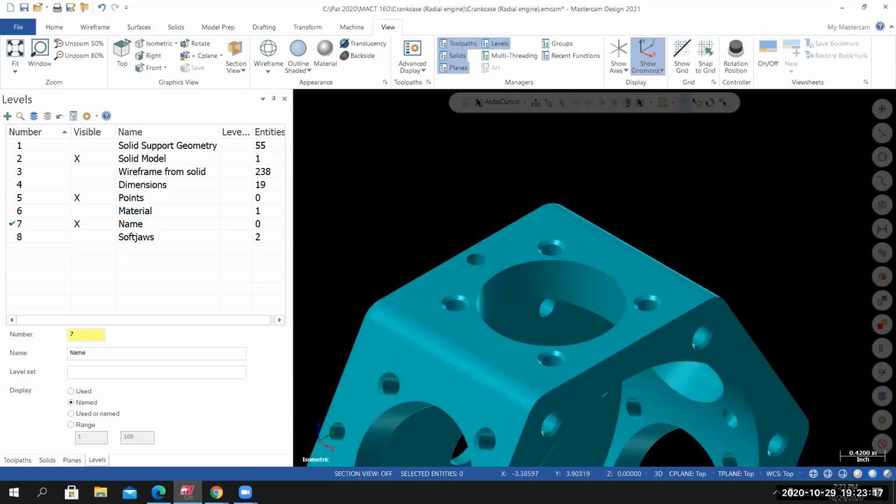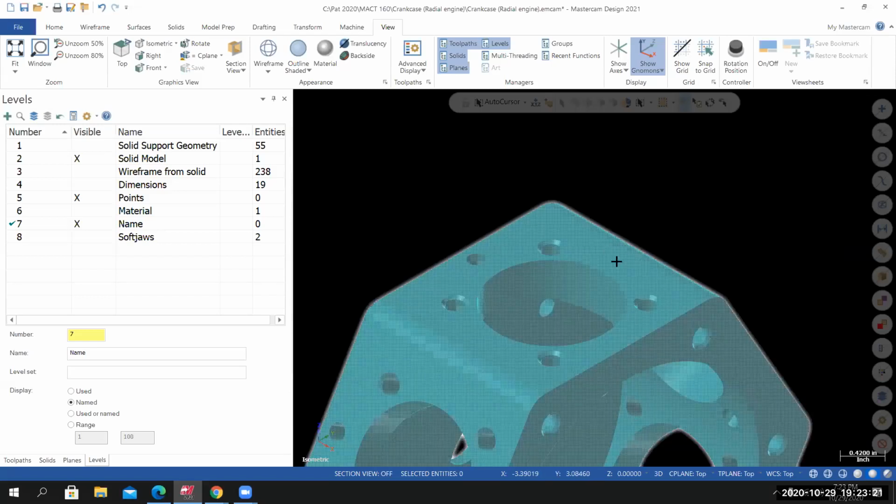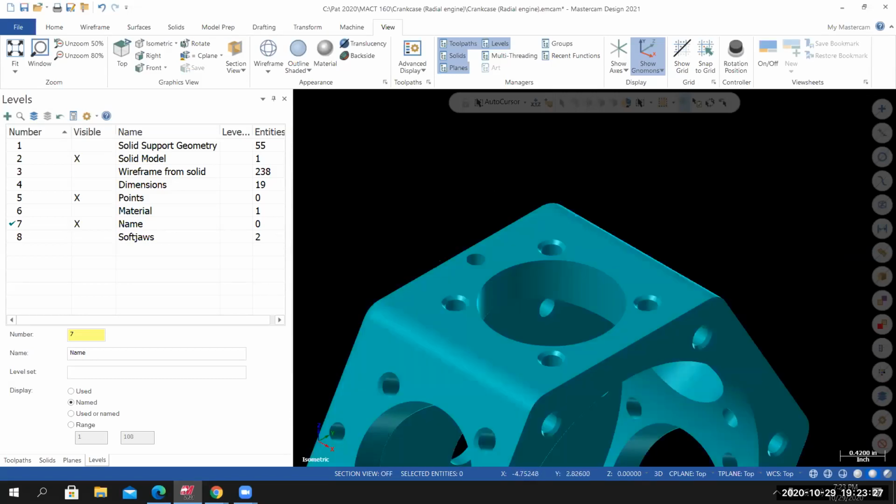If you were machining this part for an assembly, you might not want to machine this surface right here. There's probably going to be a gasket, and then there's going to be a cylinder sitting on top of it. But we'll place our initials right here. So make the name level the active level. Set the C-plane to top.